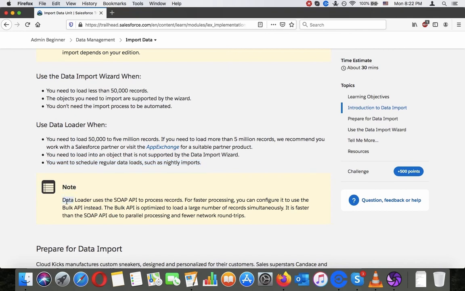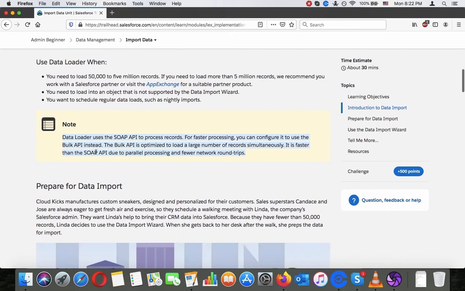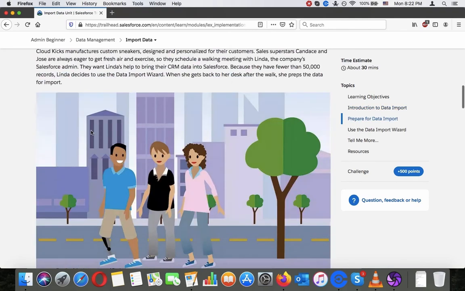Note, Data Loader uses the SOAP API to process records. For faster processing, you can configure it to use the Bulk API instead. The Bulk API is optimized to load a larger number of records simultaneously. It is faster than the SOAP API due to parallel processing and fewer network round trips.